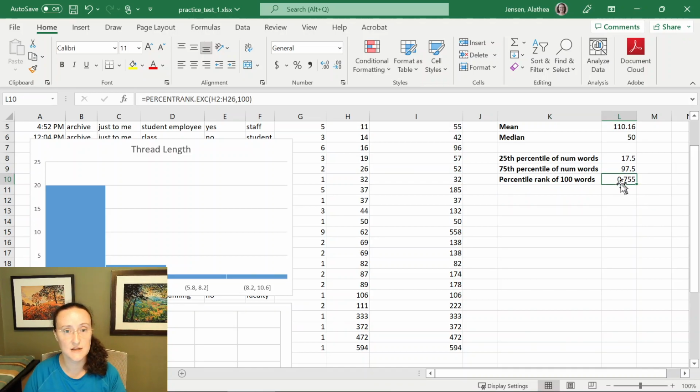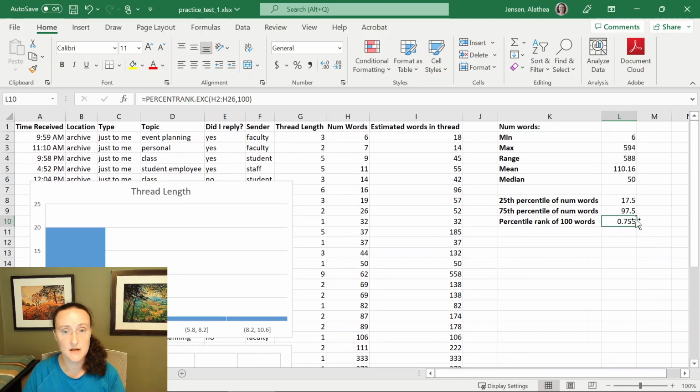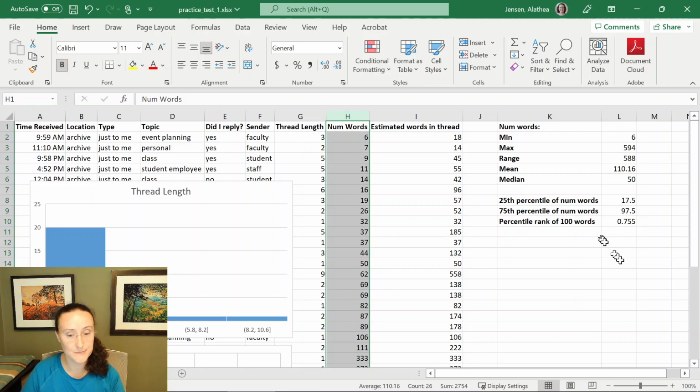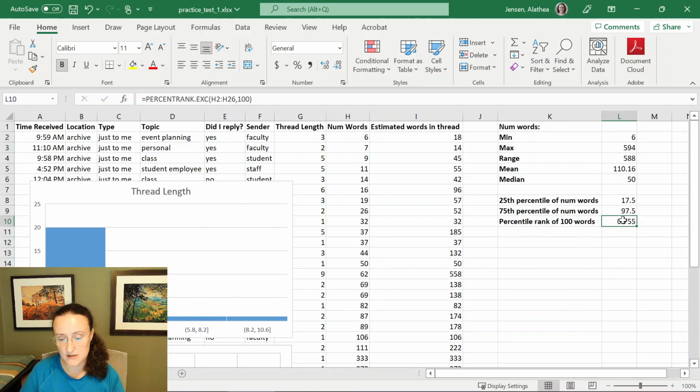Okay, and I got 0.755. That means that an email of 100 words would be approximately 75.5% of the way through that list in column H. Okay, which makes sense because it's close to the 75th percentile of 97 words. If you want to format that as a percentage, you can by coming over here to the Home tab, and then the little drop-down menu lets you change the format to % if you want to.